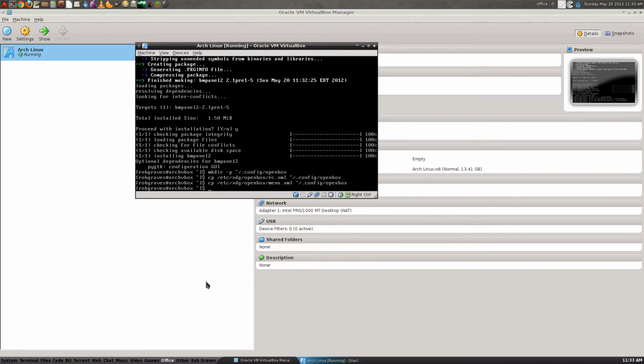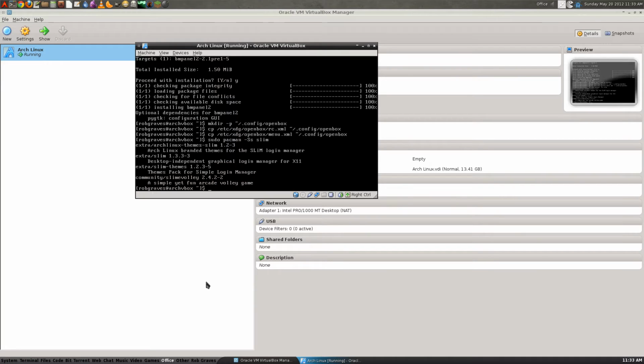Oh, now what? Let's see. We're going to install Slim, I think. Pacman -s, so let me check that. Slim, lowercase s, to search. We got Arch Linux theme, Slim, and the Slim themes. We'll grab all of them actually. I need to get rid of the small s. Okay, so sudo pacman -S slim.